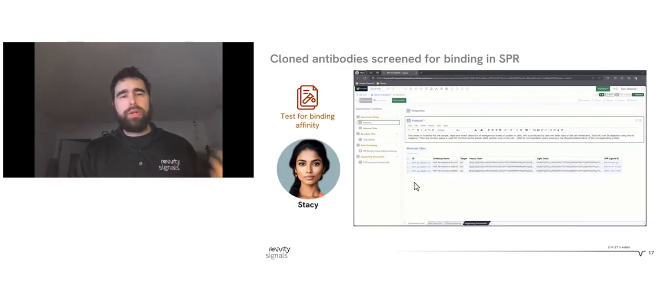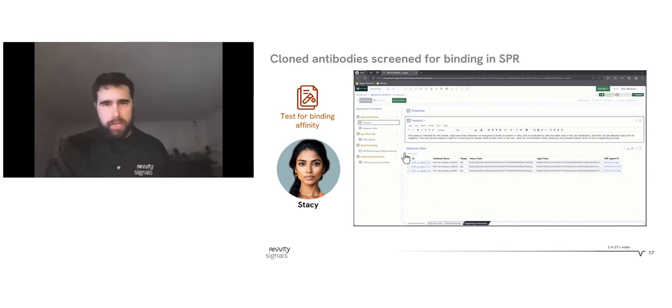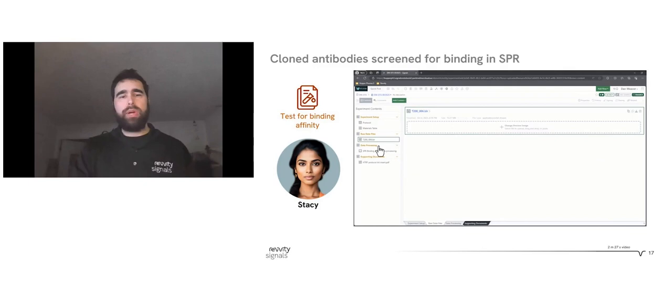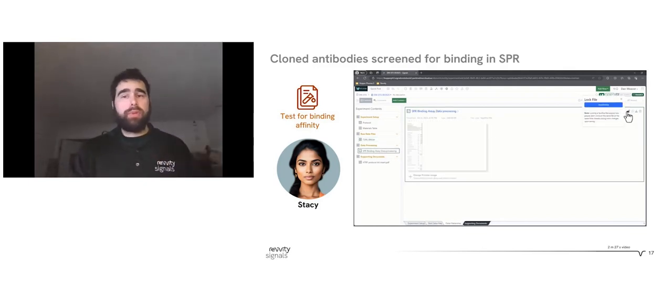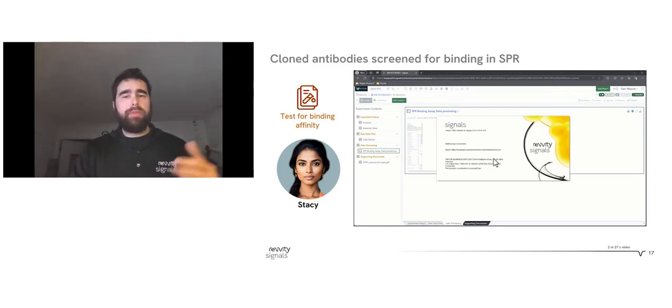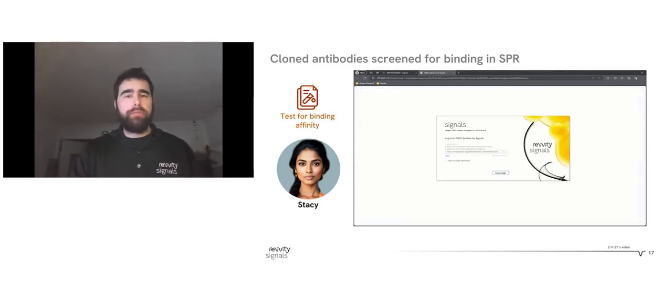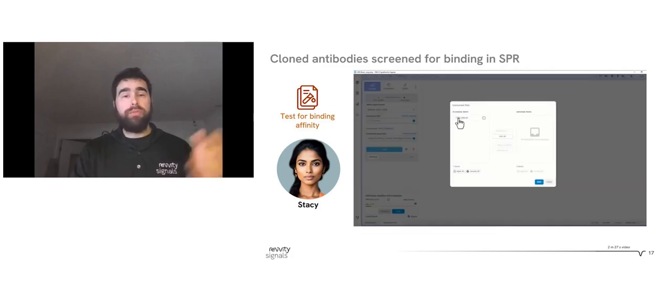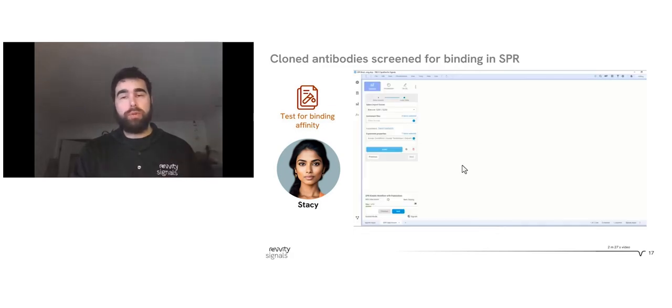Okay. So in our next scene, the team will run a binding affinity assay, such as the SPR experiment. So Stacy is an assay scientist who will take these antibodies and do SPR assays. We have the capabilities within our platform to run SPR processing from raw results to final data sets across different instruments. And in this example, she's bringing in the raw data from a Biacore instrument and then walking through the Signals Research Suite data processing workflow.